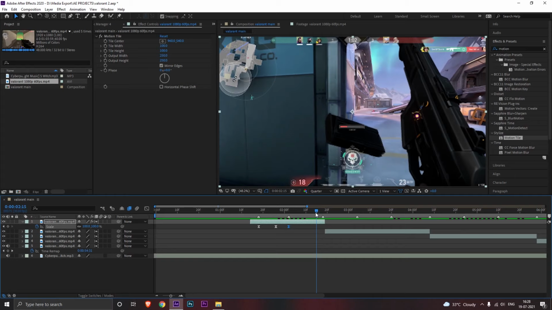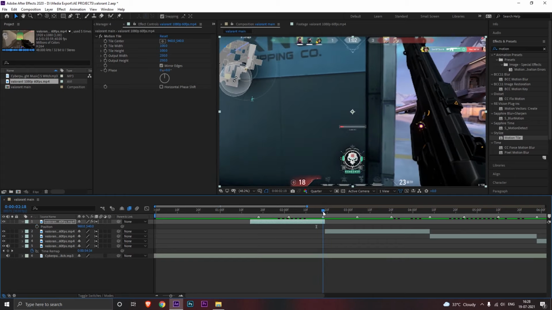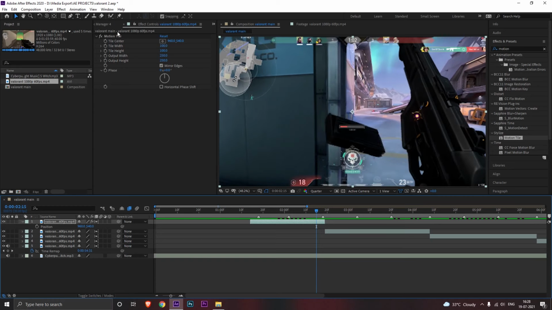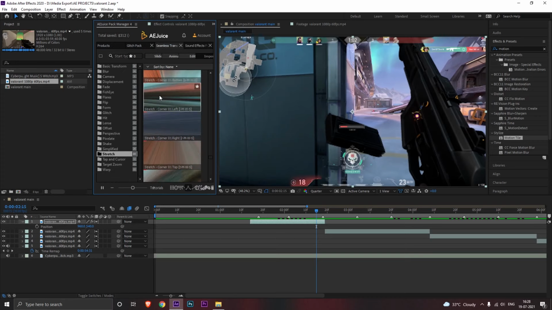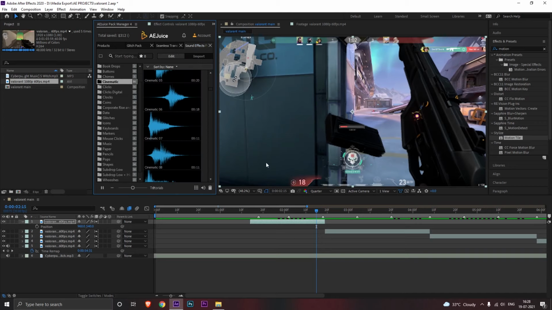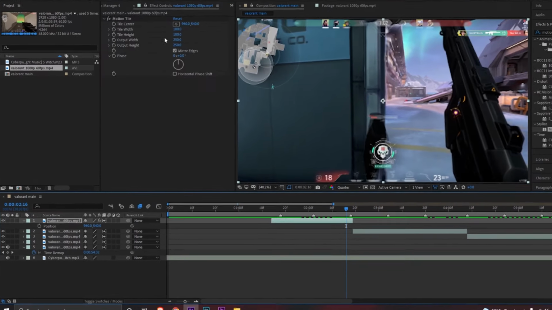Now let's add a transition here. You can select P to bring up the position keyframes. And by the way, you can also get these kind of transitions in the Ajuice plugin. There are so many transitions which you can add in the seamless transition pack, and they look much better than this. Also, they will save a lot of time because you just have to drag and drop this into the timeline and you will get the transition. Anyways, now let's make the transition using the position keyframes.